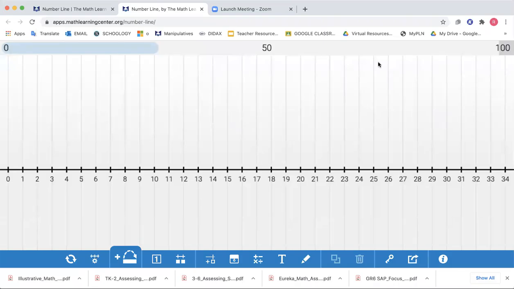Hello, welcome. So today we're going to talk about number lines, specifically with fractions. I'm using mathlearningcenter.org. It's a great website to use some virtual manipulatives with students.